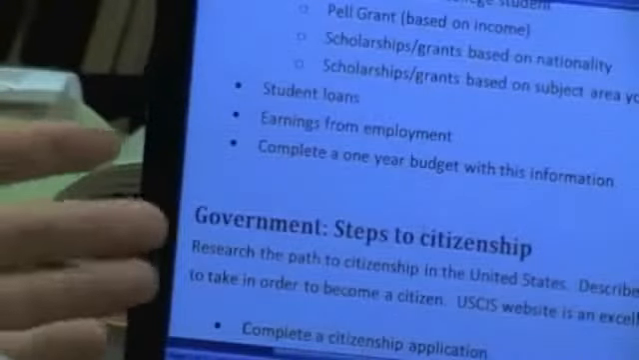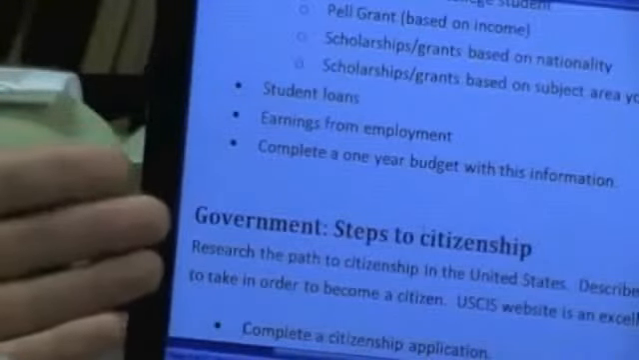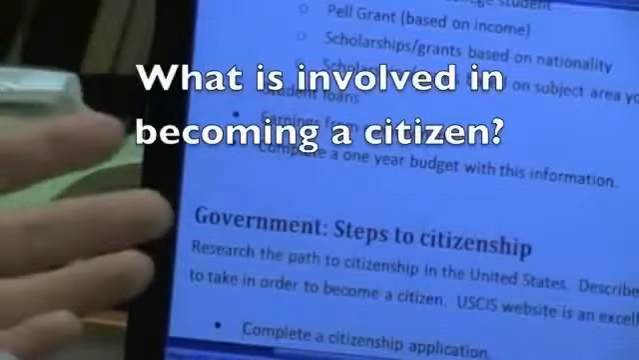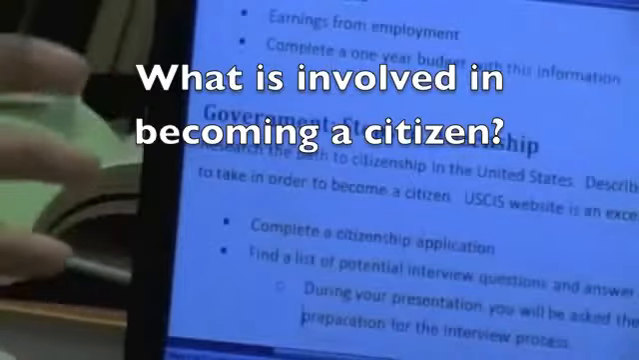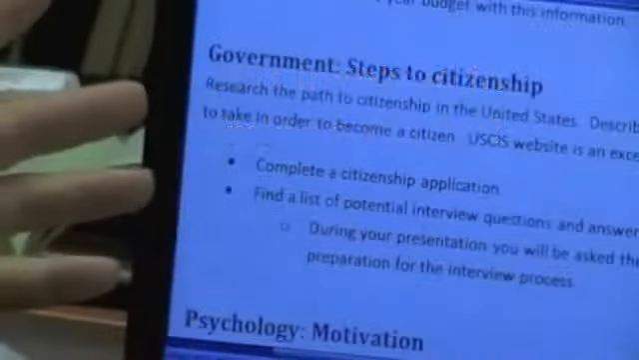Government project is they need to go through the process of becoming a citizen, practice interviews, application, and other topics that they'll work on.